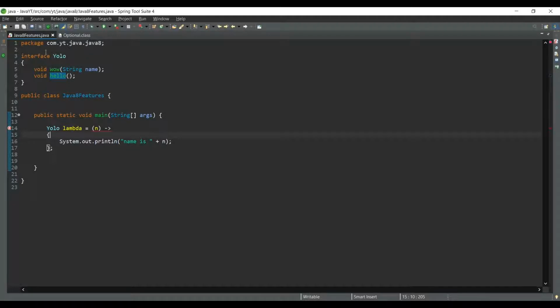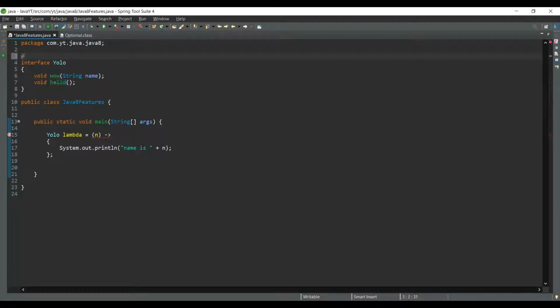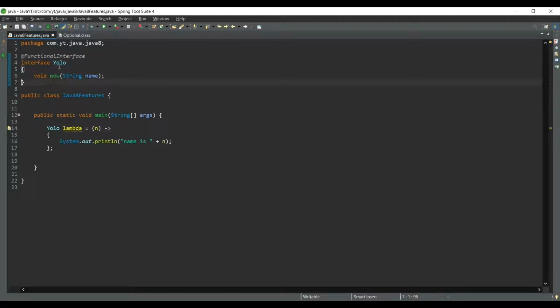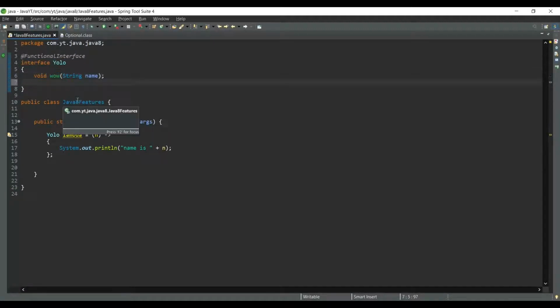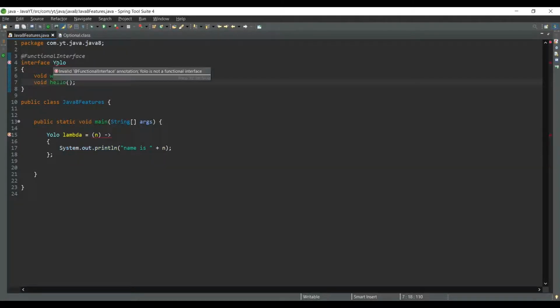So to avoid this problem, we have an annotation called FunctionalInterface. So let's say you go back to the previous state. So now you have defined that. By adding this annotation, you have explicitly told everyone that this interface is a functional interface and you cannot add any more abstract methods. If someone tries to do that, you'll get a compile time error right there.